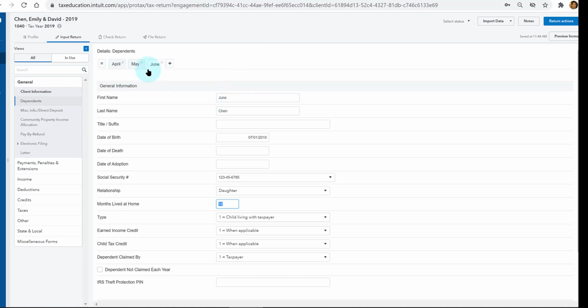Okay, so all three daughters, each tab here. If you want to delete one, you see the X next to the tab. Yeah, you can remove them. Again, I'm in this input area, the general section, the dependent subsection. I don't think I need anything more in this general section. So let's go ahead and enter their income already.